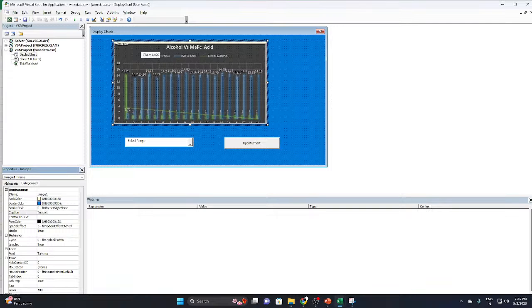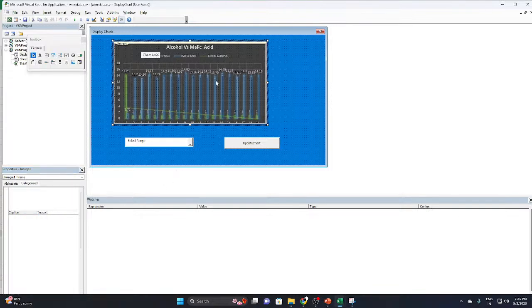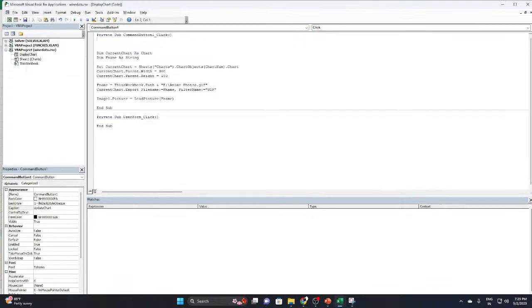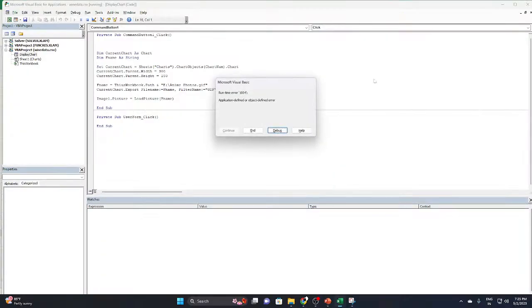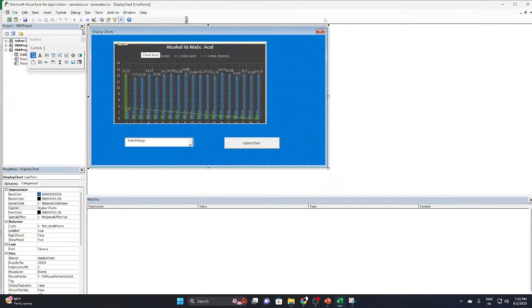Okay, we have set with the names image 1, right, and image 1 dot picture, I guess. Okay, if you want to select the range, we can select the range and we can do the updation of the charts. Okay, so this particular thing will represent the updating of the chart.